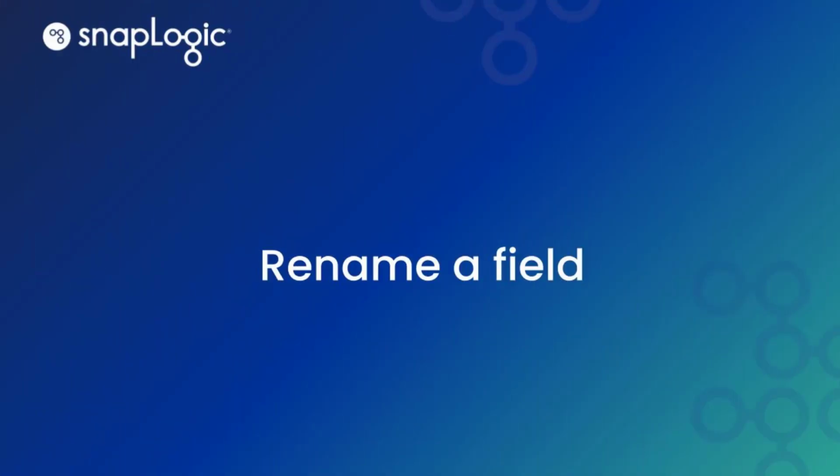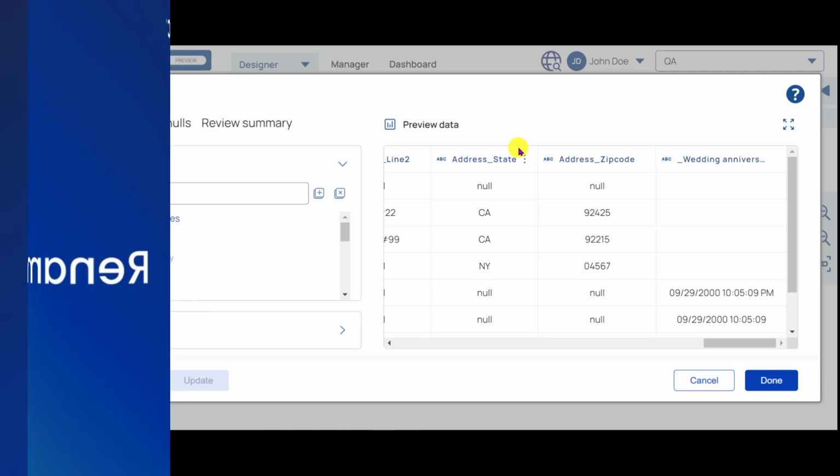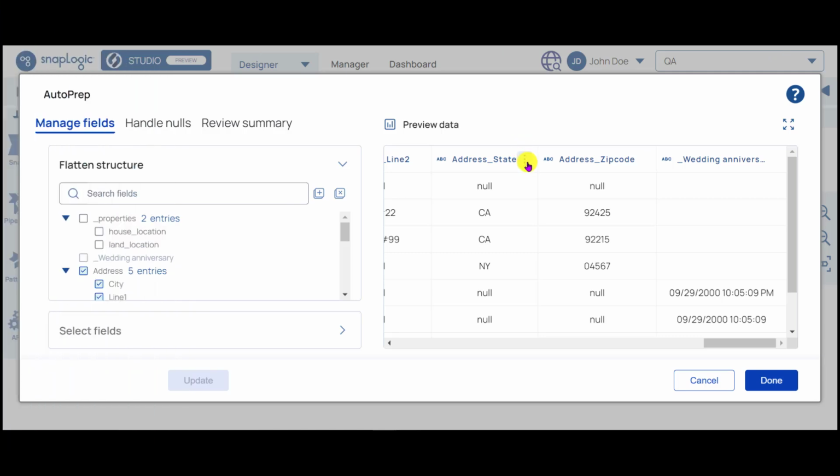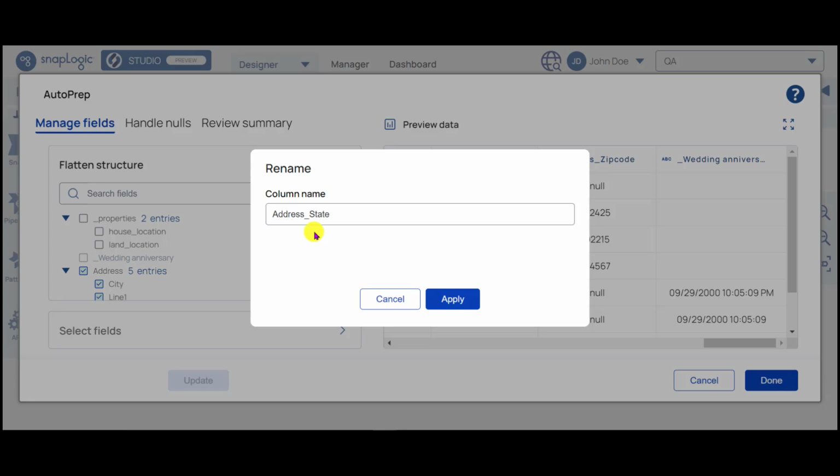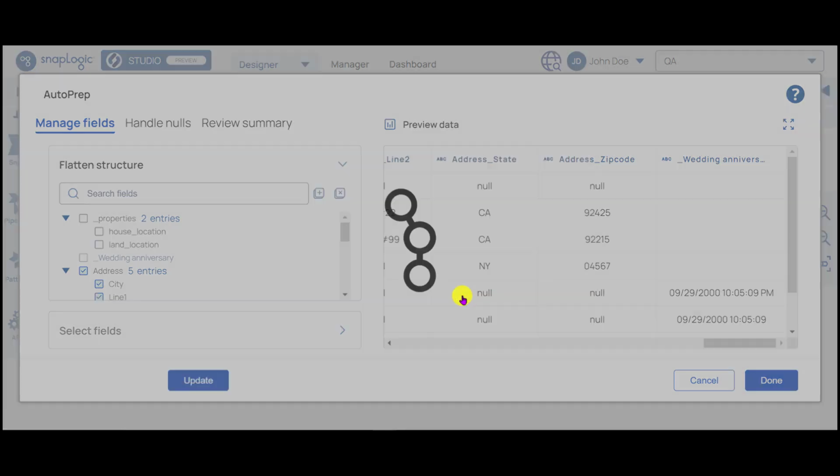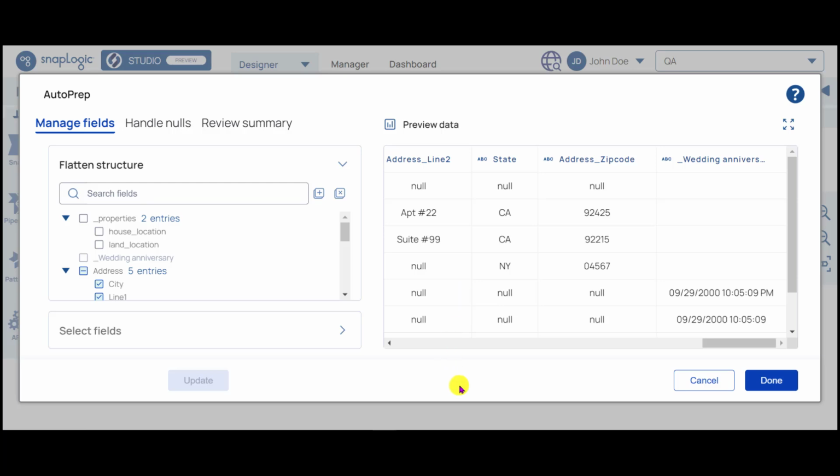Now, let's rename a field. For this video, we will rename the Address State column. Click the Options menu represented by the three dots and select Rename. In the Rename dialog box, update the column name and click Apply. Notice that the column name has been updated.